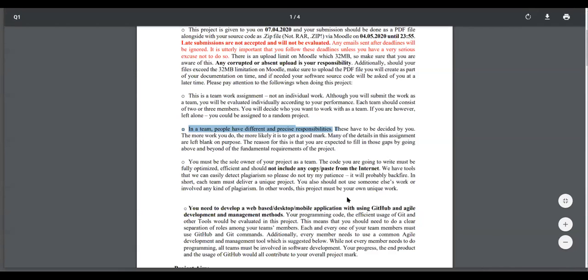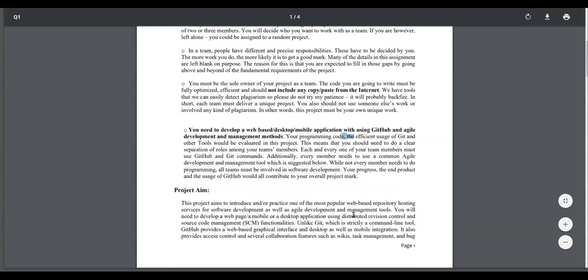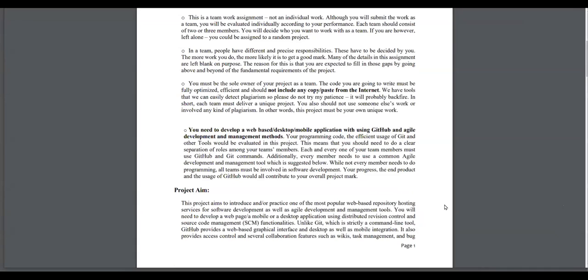So let us go through what you have to do now. You need to develop a web-based, desktop or mobile application using GitHub and agile development and management tools. Okay, your programming code, the efficiency of the GitHub, and the tools that you select will be evaluated in the project. Technically, I will not look at the programming code that much because this is not a programming course.